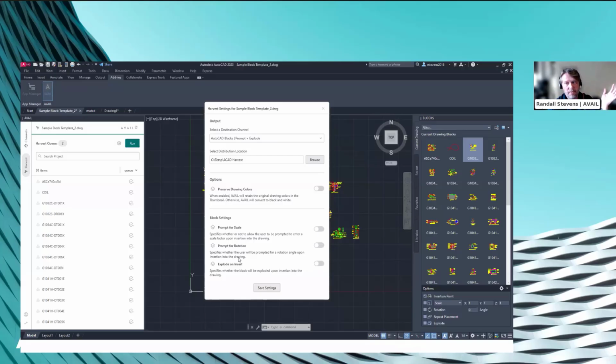In the first example I gave, these were turned off because the block maintained its properties and just came in and got placed. If you want to give the option of scaling, rotation, and or exploding it after it's been inserted so the user doesn't have to, then you can choose that. We're writing that metadata around the content so that when it comes in, the plugin does all that for you. So that's the basics for the setup.